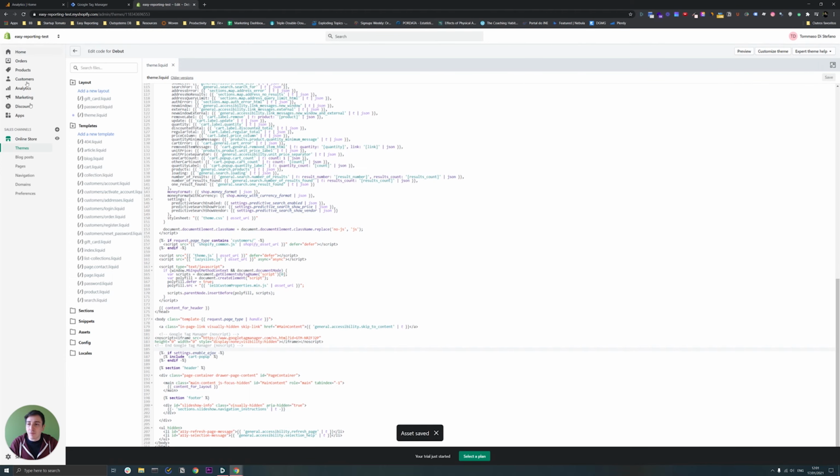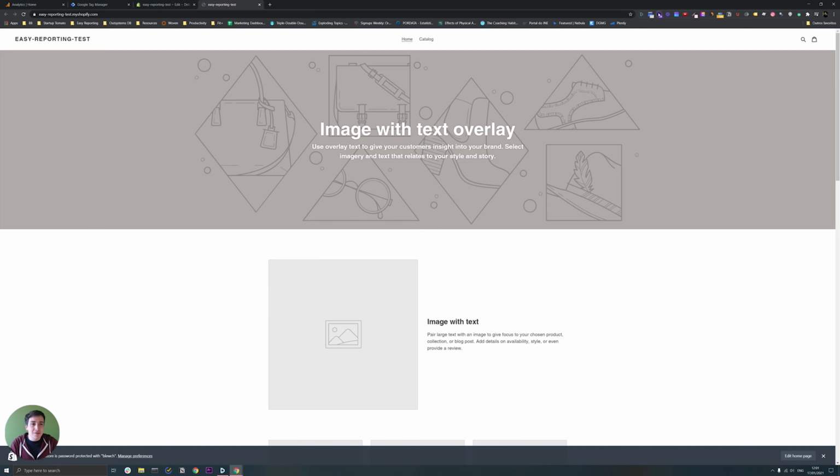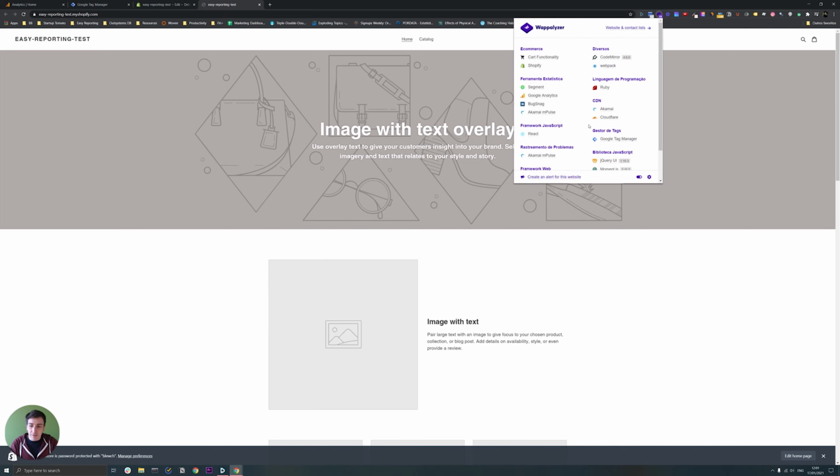And then once we go back to our website, we will be able to see through Wappalyzer or other tools that Google Tag Manager is installed.